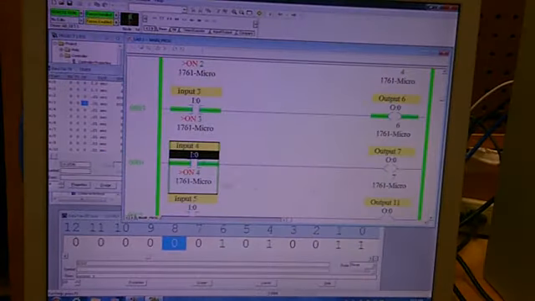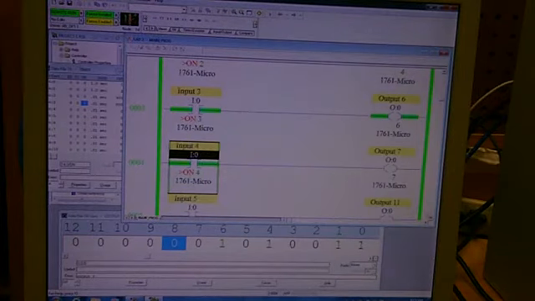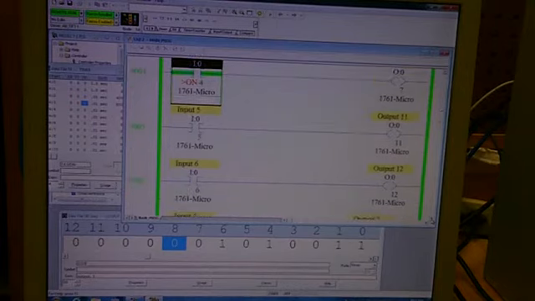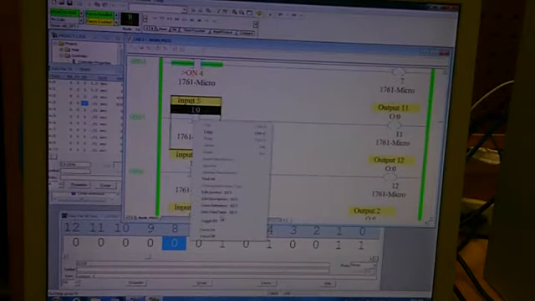So I forced input 4. The computer is saying that input 4 is on, but input 7 is not on. So that's an issue. We're going to have to correct that. We go to 5, and we force on 5, and we see 11.